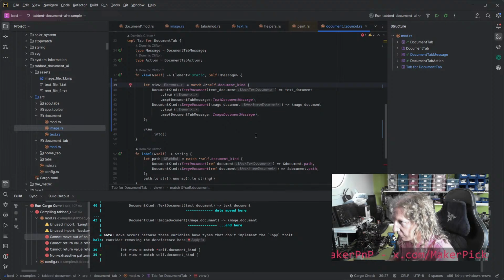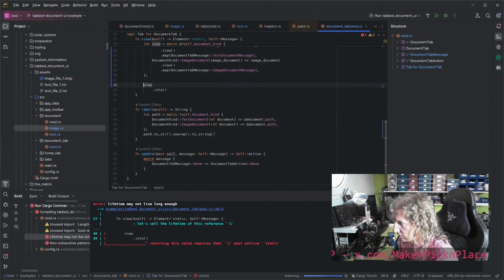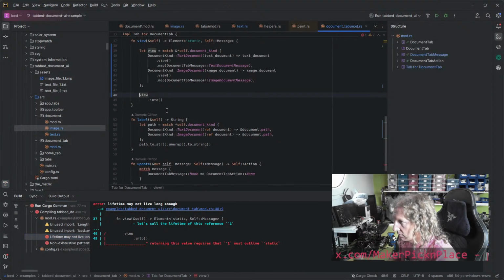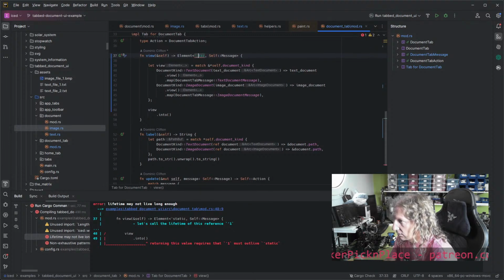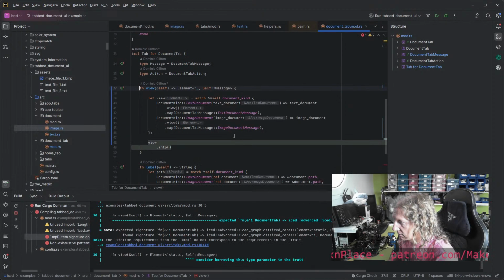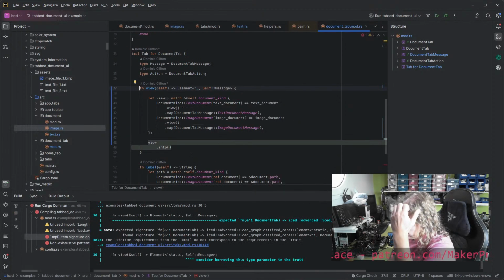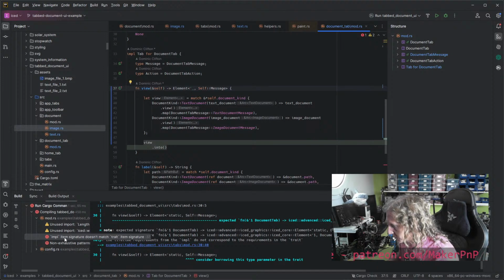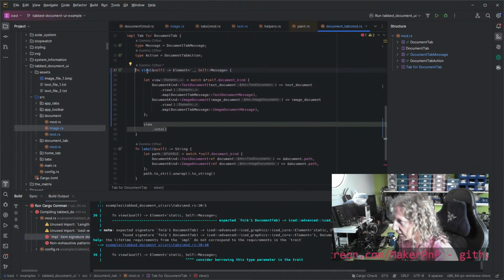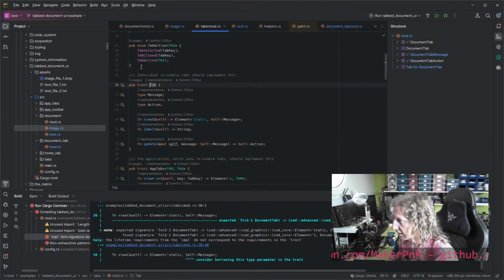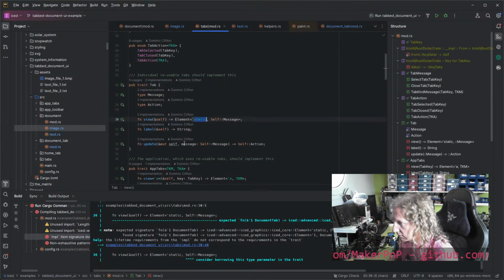Can't move, so perhaps we do that. Yeah. And I think this just needs to be an underscore here, not static. Yeah, because I don't think that was right in the trait anyway. Let's have a look at this.